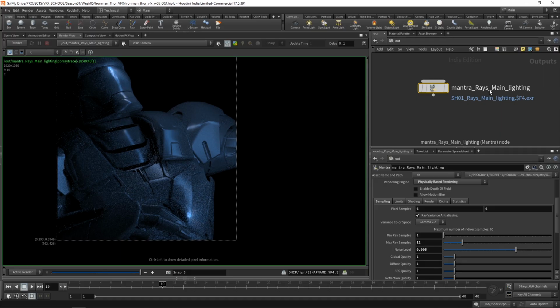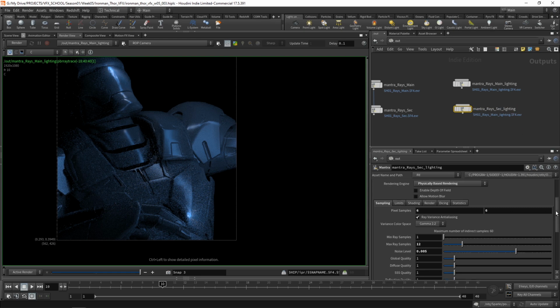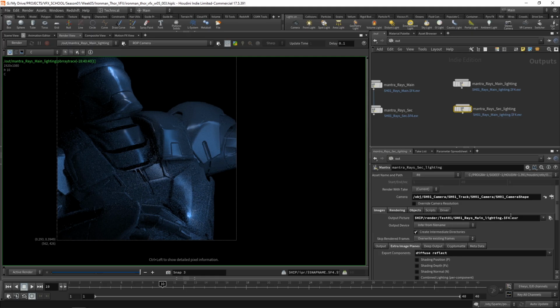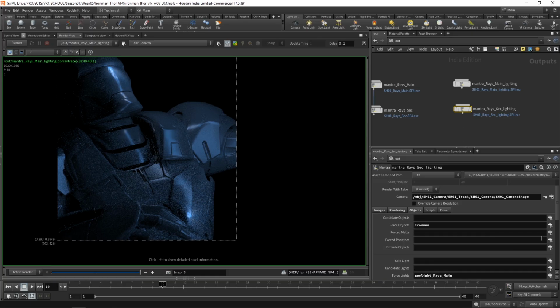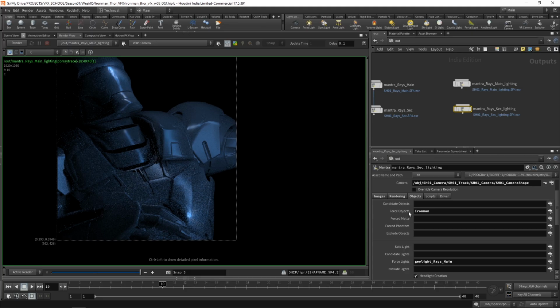Now I'm just going to stop this, and I'm actually going to do this for both. It's pretty much the same thing we have here, so I'm just going to copy this. The main difference, besides the name, is secondary lighting. Here on the images, the output, I'm going to make sure that instead of main, it says secondary lighting. And finally, on the objects, we need to tell it the force object that we want to render is Iron Man, so this is fine.